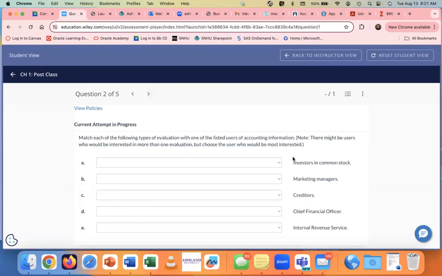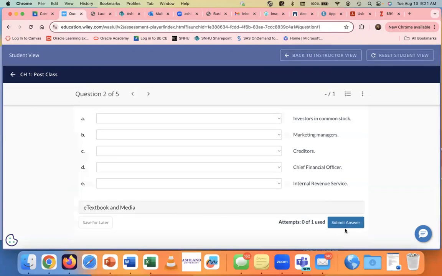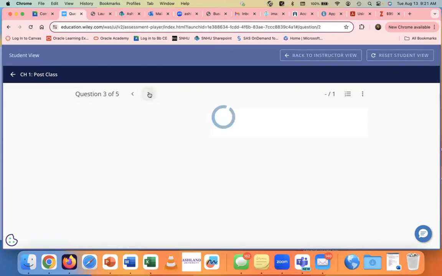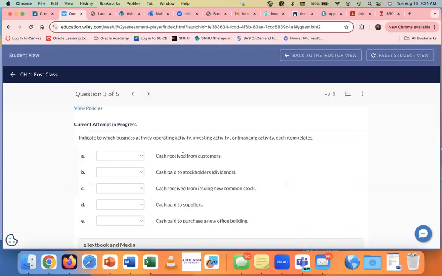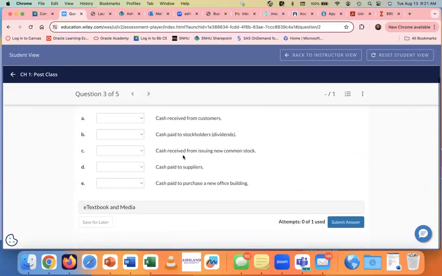All right, you get one attempt. You submit your answer, but you can scroll through. You don't have to do them in this order, but you do get one attempt. So make sure you scroll back and forth through the textbook and your answers.